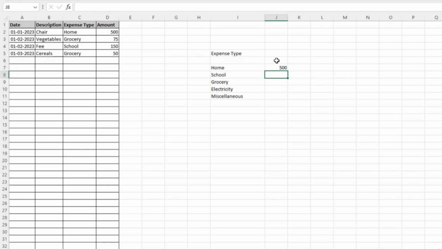So it has now calculated the sum of all the entries under the expense type home. Now I want to copy this formula in the cells below it. So I'll just drag this down. You can see that there is no entry for electricity and miscellaneous and hence the sum is 0. For grocery, you can see that it shows 125, which is the sum of these two instances, 75 and 50. So with each entry in the table, the total expense across each category will keep on getting updated.